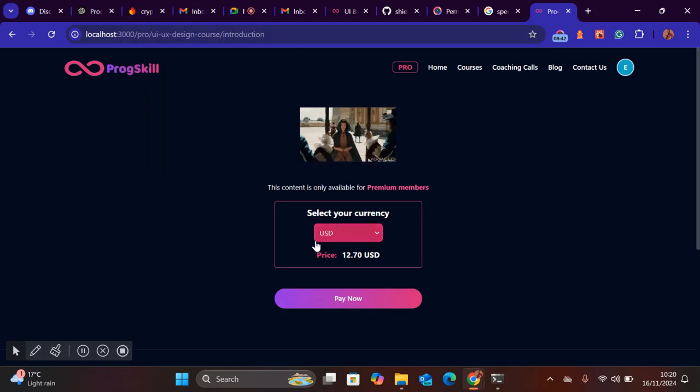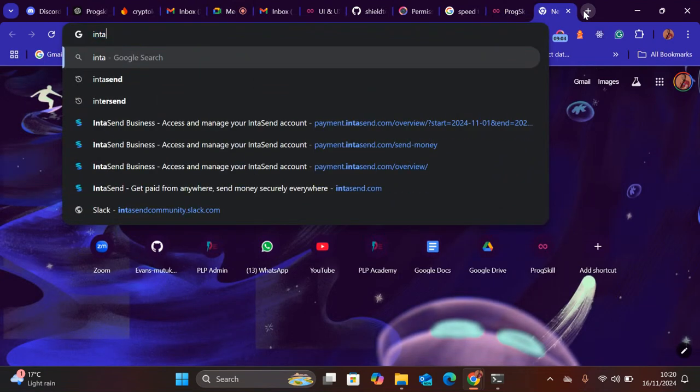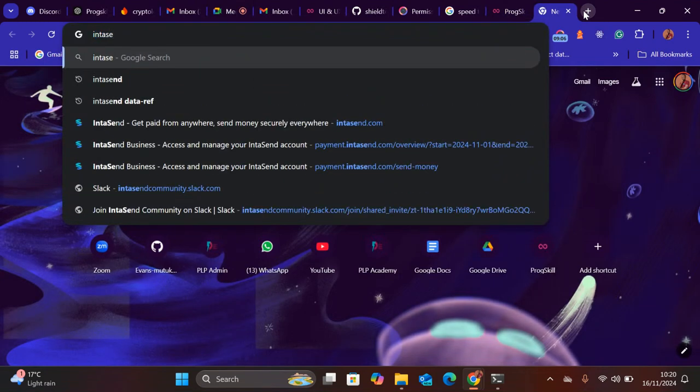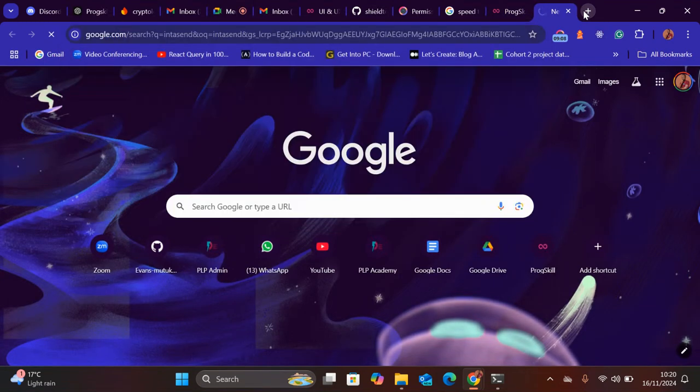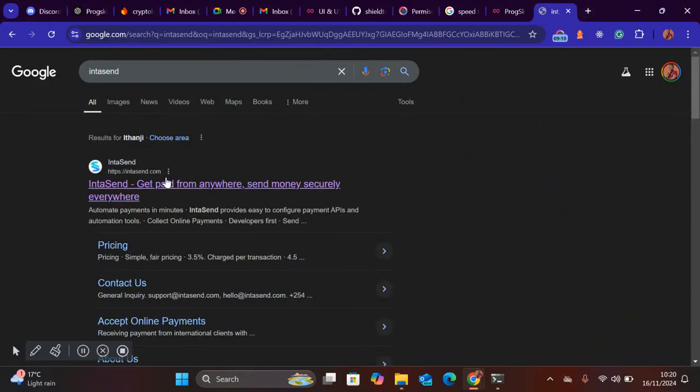So in this case, you find out you want to pay online with a card or with M-Pesa. So what do we do? We integrate a third party system that does that. So the system that we are going to use is IntaSend.